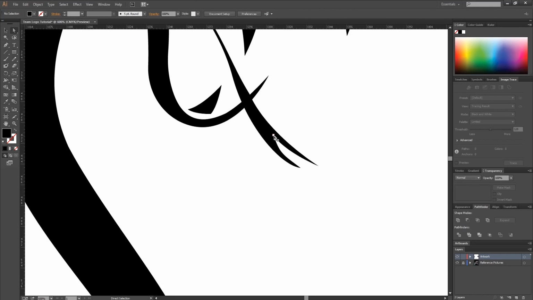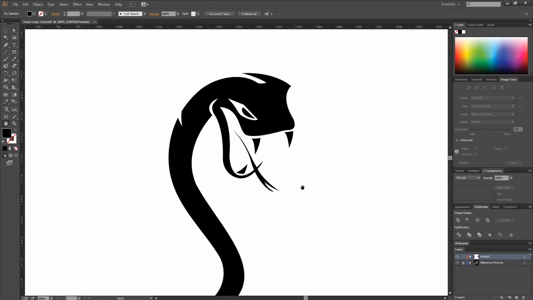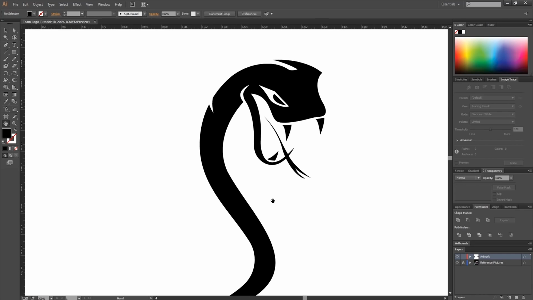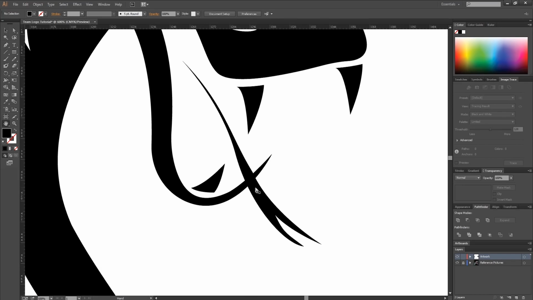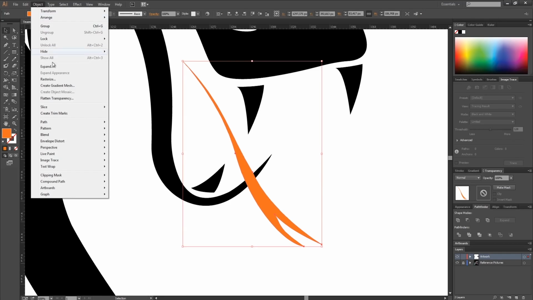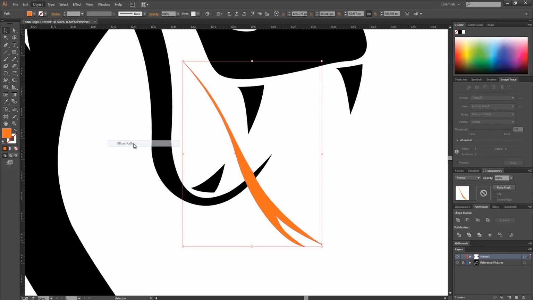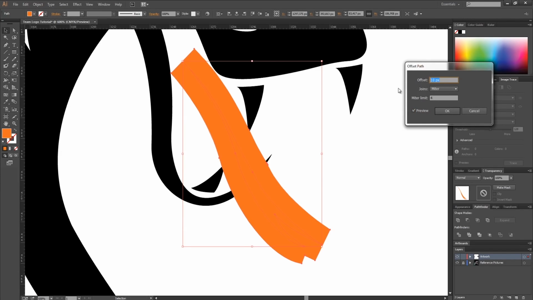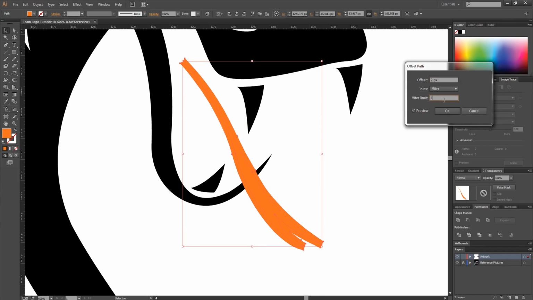So I'm happy with the shape of our tongue, and let's give it a nice border and subtract it from our snake body. So grab your tongue, press Command and C or Control and C to make a copy, then Control and F to paste it right in front of this one. And actually before giving it an offset, recolor it so you can see, then click on Object, Offset Path, click on Preview, and I think 10 is too much, like 2.